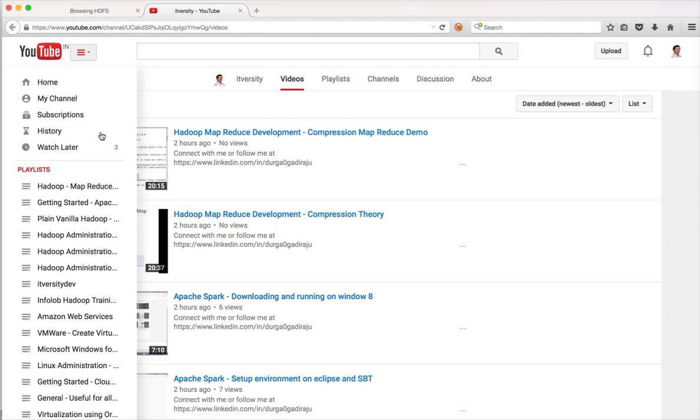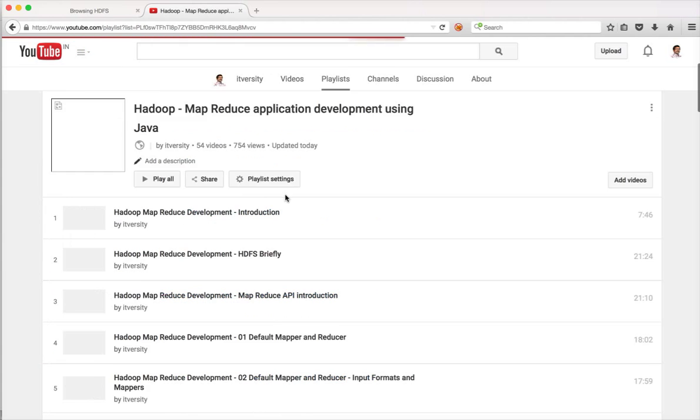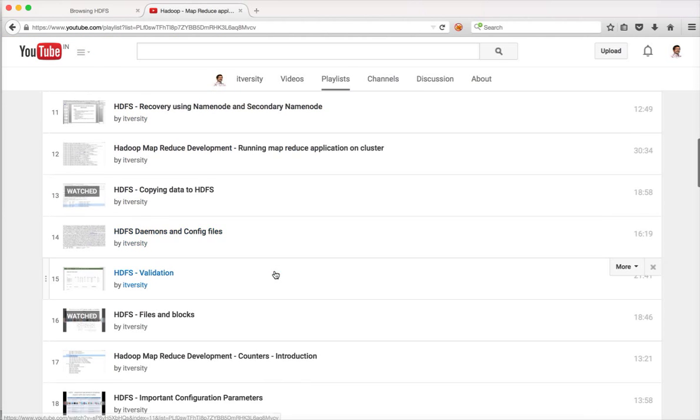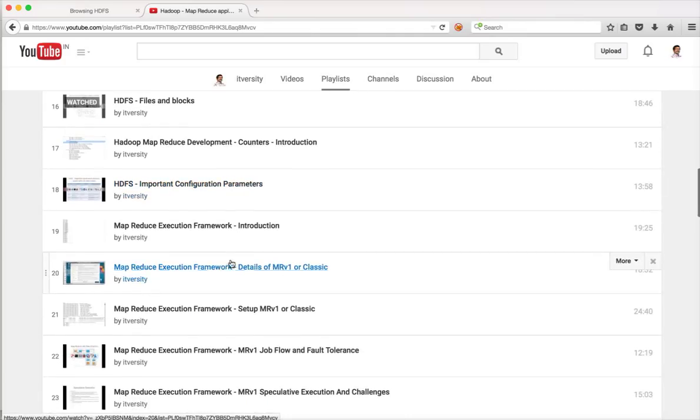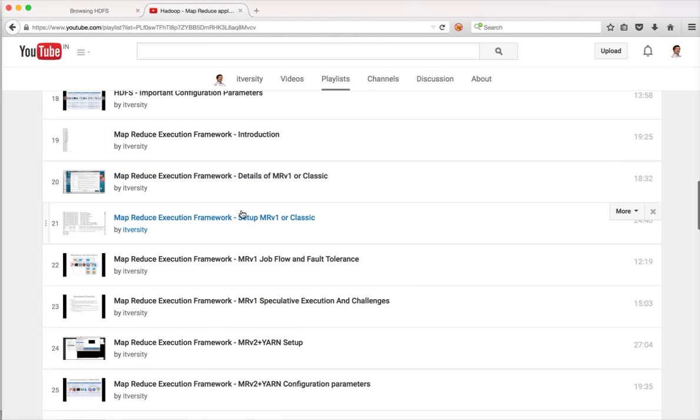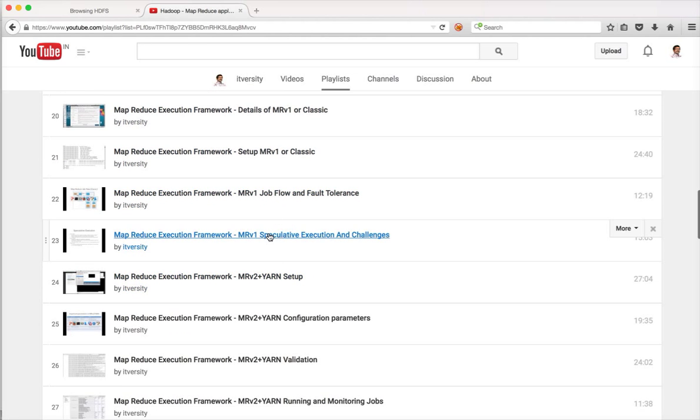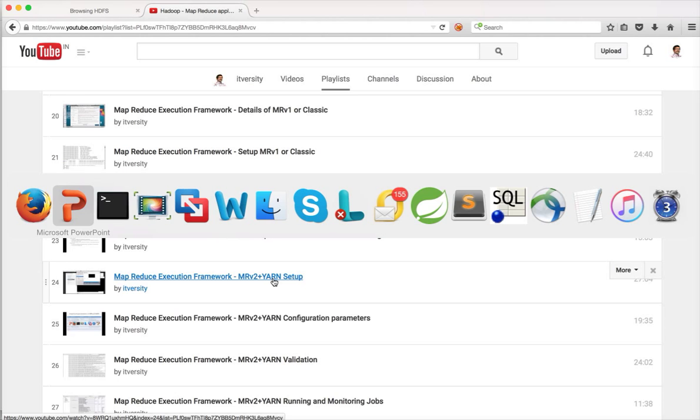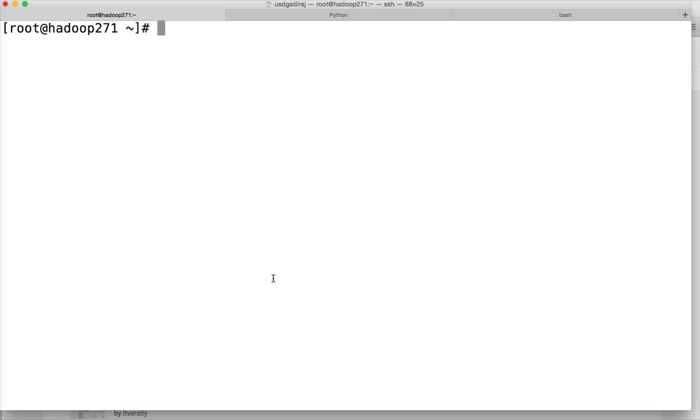For example, go to Hadoop MapReduce, and then you can go to this one, MapReduce execution framework, and there are a bunch of videos which you need to understand. MR1 or Classic is for the earlier versions. It might help you a little bit to understand how it works, but all the new projects are being developed using MRv2 or YARN, MRv2 plus YARN. So that being said, now let us see how we can set it up.